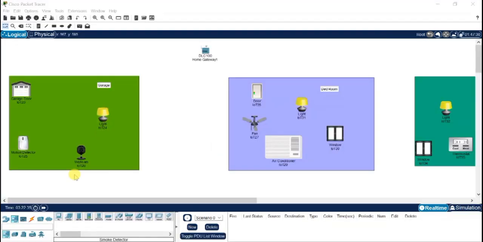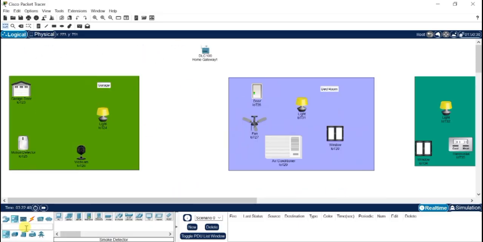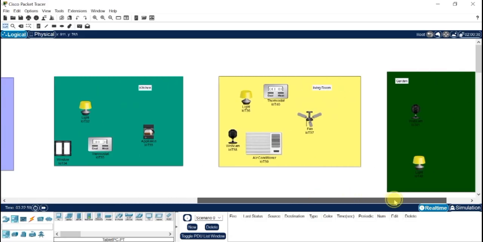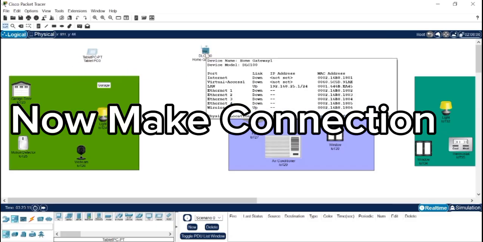Now we can add another device by which we control all these devices in our home. You can pick a laptop, phone or tablet. We choose a tablet. So the structure is almost ready. First of all, we can make a connection between the devices and the home gateway.